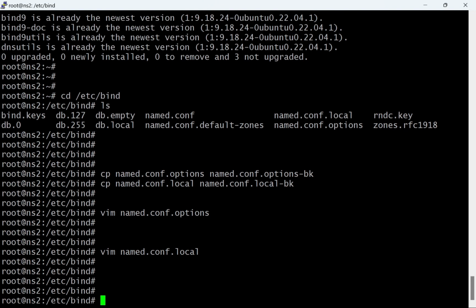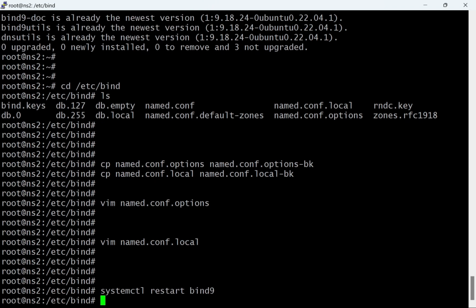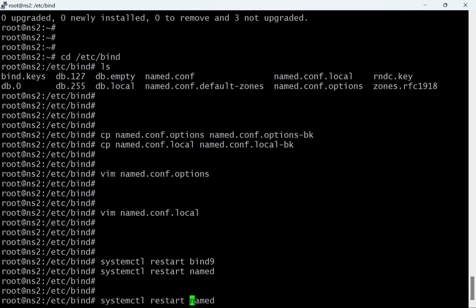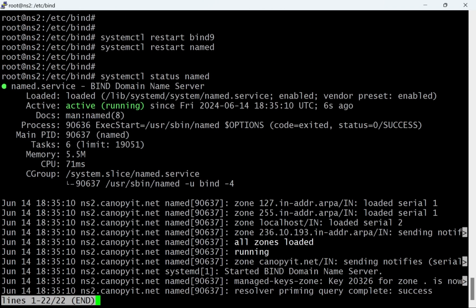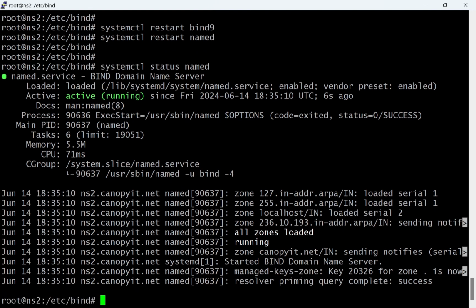Now I will restart. systemctl restart bind9 or systemctl restart named. systemctl status. So it's running. I have configured primary DNS. I have configured secondary DNS.